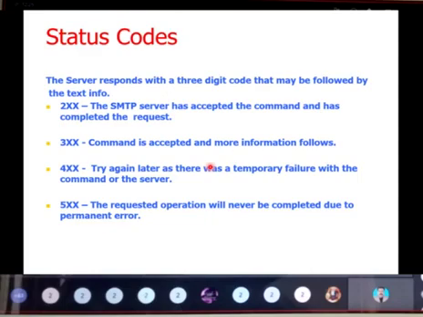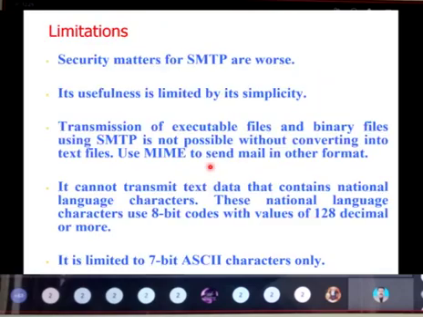Then, what are the limitations of SMTP? Security matters for SMTP were poor. Its usefulness is limited by its simplicity; it is so simple to work. But transmission of executable files and binary files using SMTP is not possible without converting them into text files. Only after converting to text files can you send them. So for this, in addition to SMTP, you have to use one more protocol, MIME, which is used to send mail in other formats.